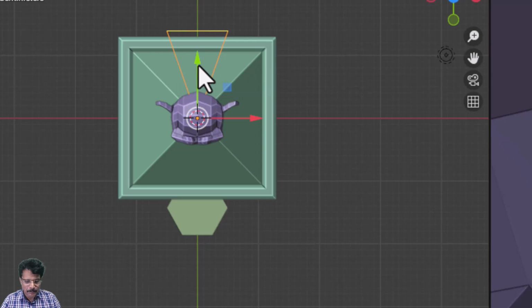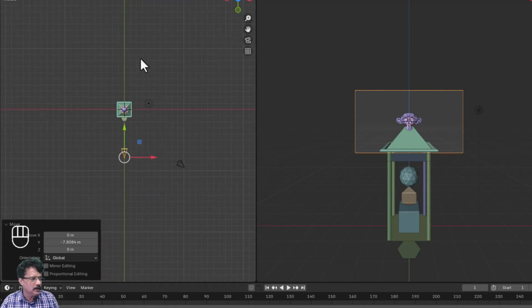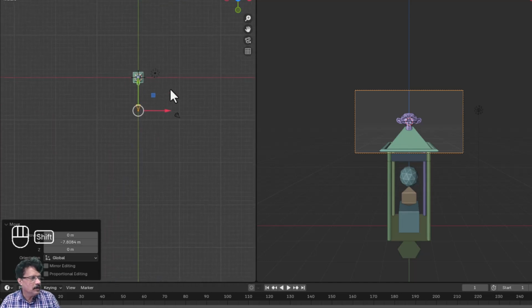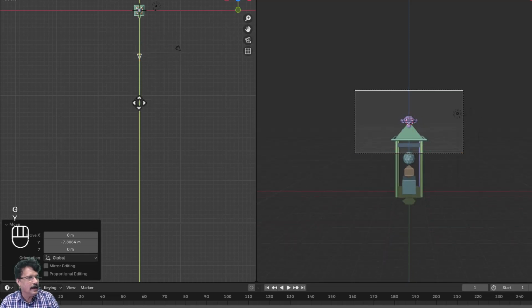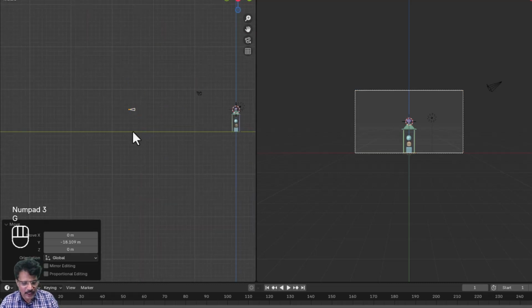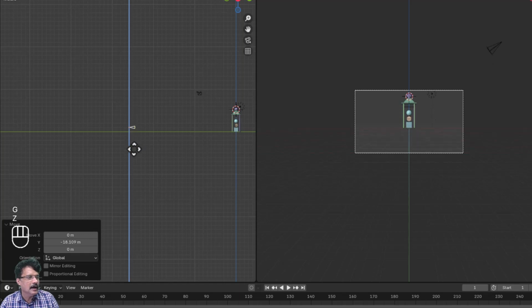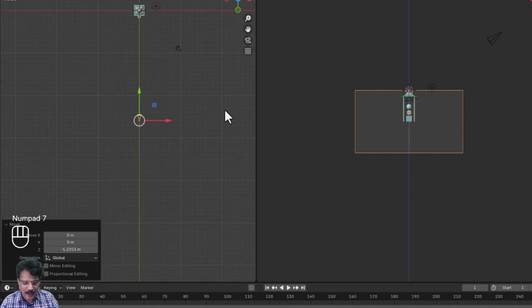Now I will press G and Y and move it back. See, I can move it. I will zoom out. I will press Shift and middle mouse and move it to the top. I will press G and Y and move it back a little. Then I will press 3 and come to side view. Then I will press G and Z and move it to the bottom. I want the camera to be here. And then I will press 7 and I want this camera to the side here.